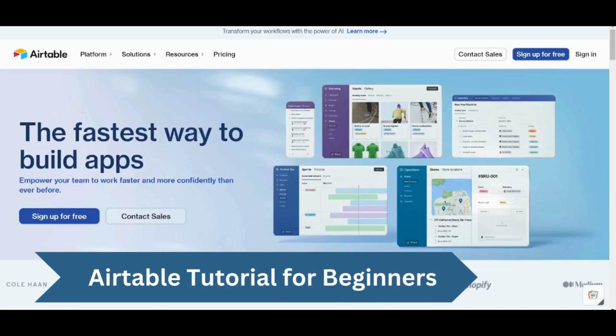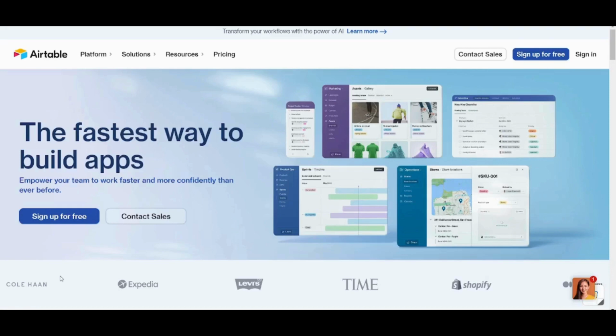My name is Saif, and in this video I'm going to show you how you can use Airtable to manage and track your own project. So now let's get into it.